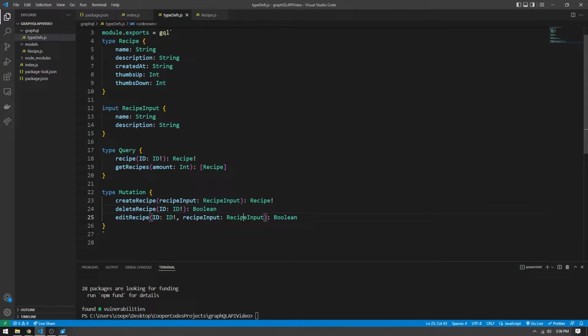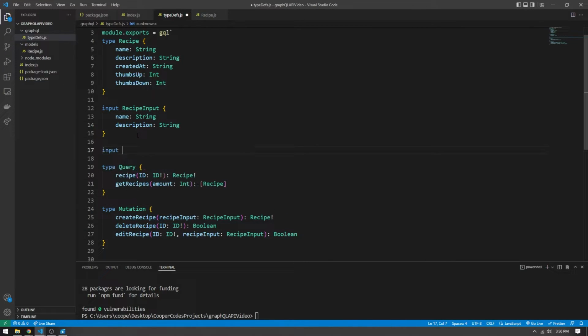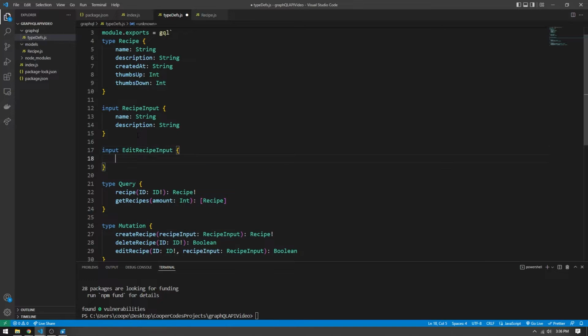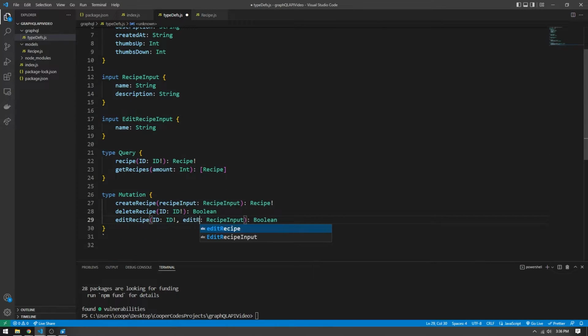I think an interesting side note on this is, let's just say you wanted them to never be able to change the name of their post. You could create another input type where it's like edit recipe input, and then just only have the name, for example. And then you can make this edit recipe input, edit recipe input. I'm not going to do that for this video, but I'm just showing you guys as an example for now, something you might want to do if you want the attributes they can edit to be different than the attributes they can create on that initial creation. So I'm going to undo all this, but just show you guys an example.